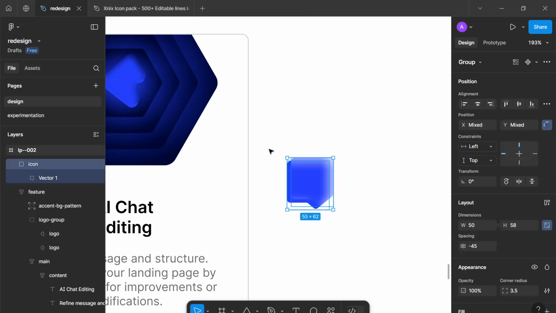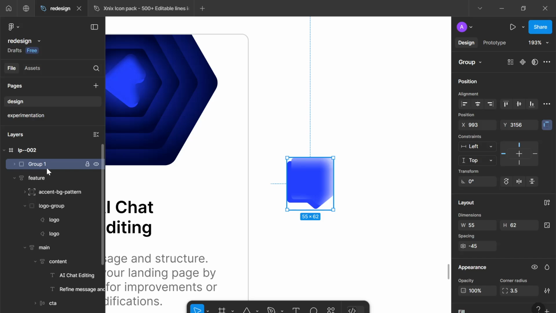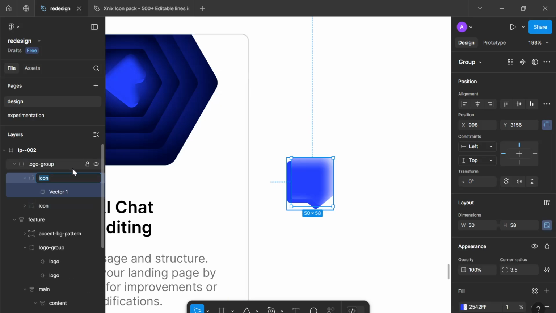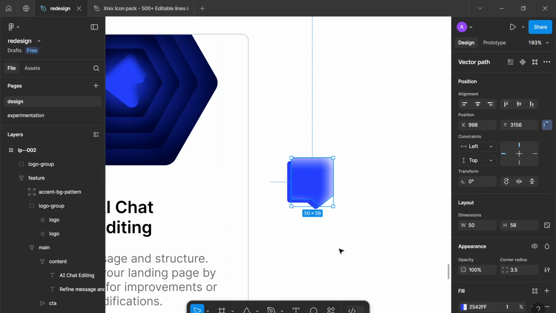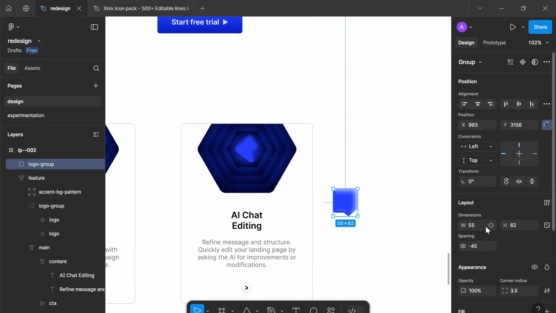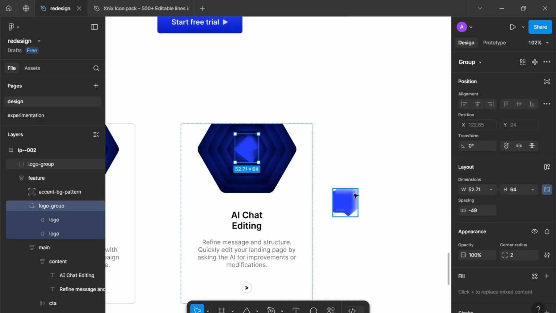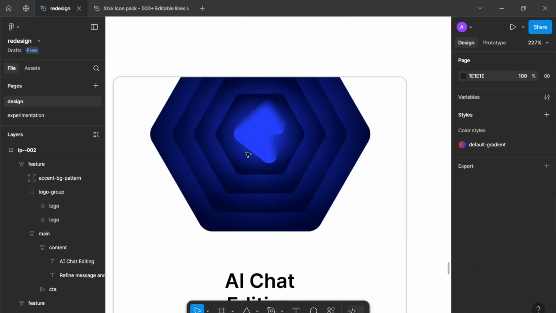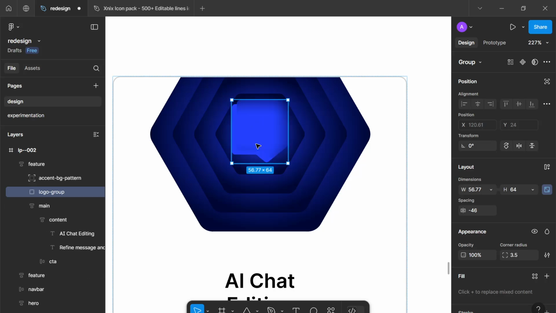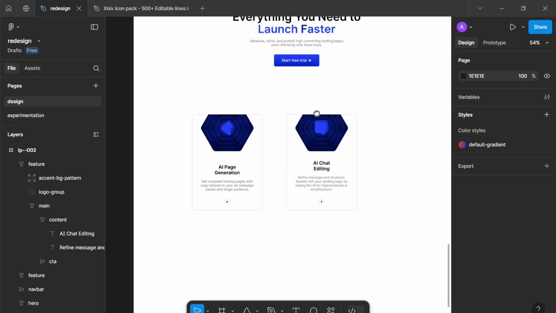Okay, we can now group everything here into an accent or logo group. This will be our logo for this section, that is. Okay, then we can bring it over here. It should be 64. Let's cut it. Control Shift R. And that's what we just do.